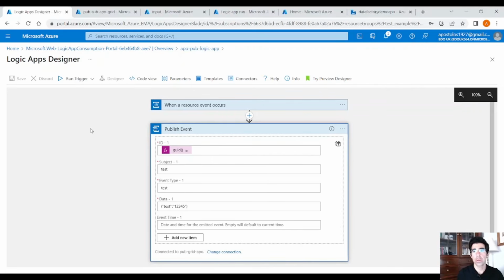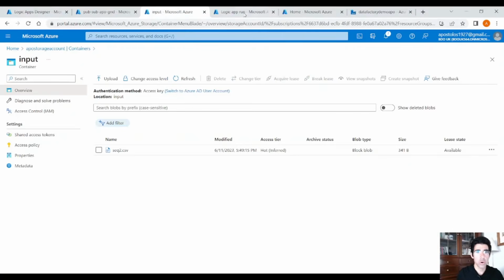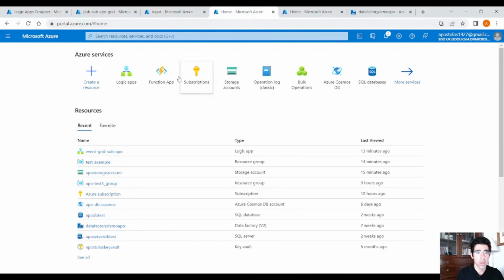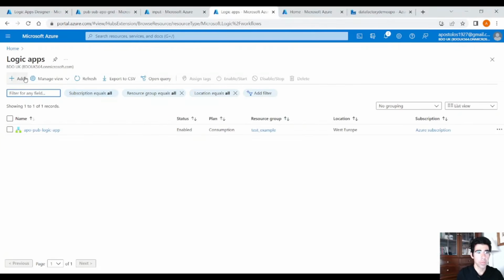Once this is triggered, it will push the event to the topic, but we won't be able to see the event because we haven't created a subscriber yet, and this is what we are going to do. Let's create a new logic app.